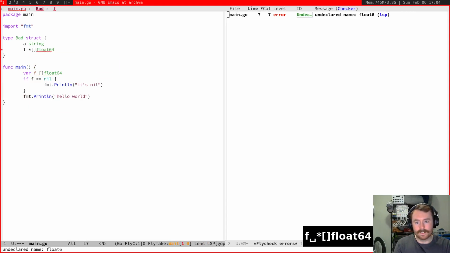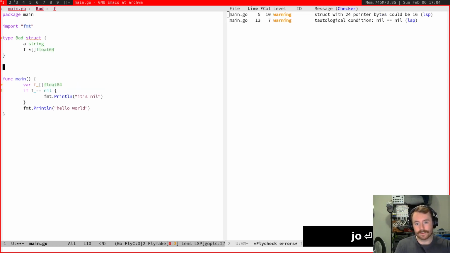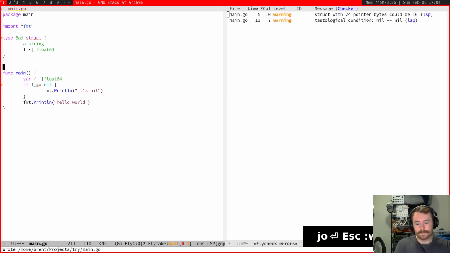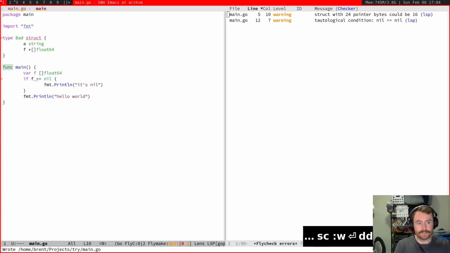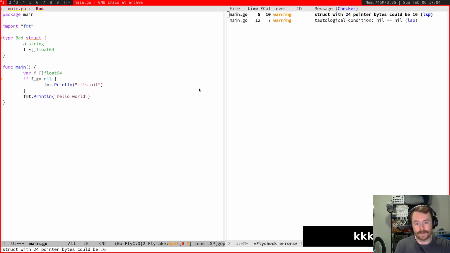Let's see if I can trigger this. Undeclared name. This is something I run into occasionally, where it will highlight stuff like this. And if you just make some other change and then save it, it will take care of that. It's just a little annoying. So you can see again that we're getting this: struct with 24 pointer bytes could be 16. So this is a perfect opportunity to show how to use a code action.